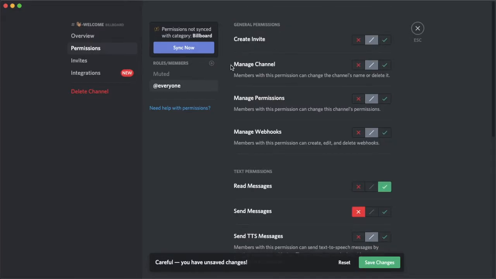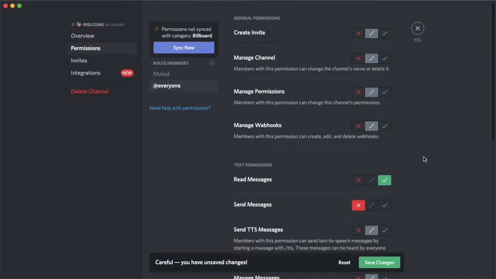So as we can see here, for example, manage channel is on slash. Now you'd think, well, I don't want people to be able to manage the channel. However, because by default everyone won't be able to manage the channel, if you leave it a slash, then it'll take the default option, which is an X. It's a bit complicated, but once you get used to it, it will become normal.